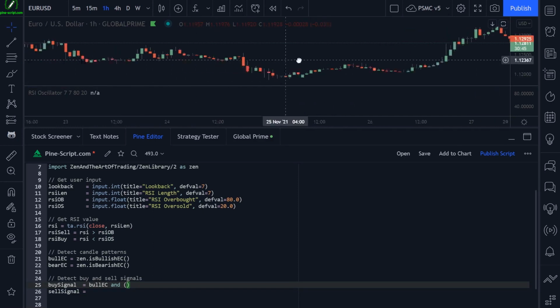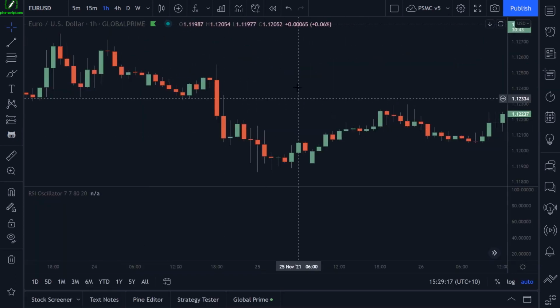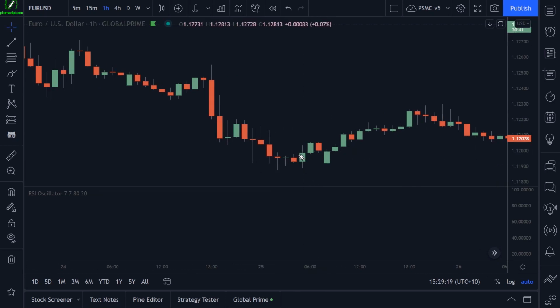Because quite often, especially in the case of bullish and bearish engulfing candles, sometimes the engulfing candle will close and bring the RSI up out of our oversold level of 20. But the candle before it was below 20.